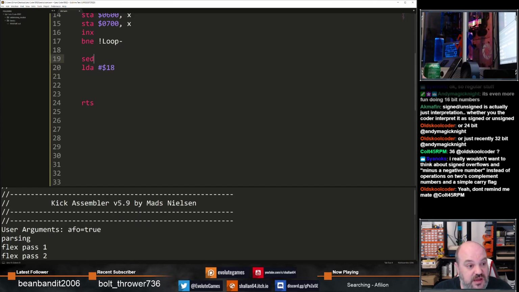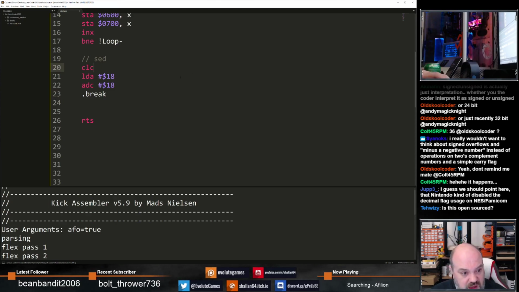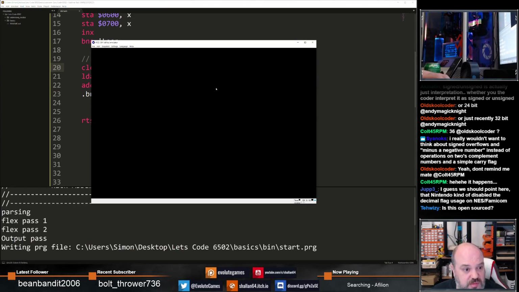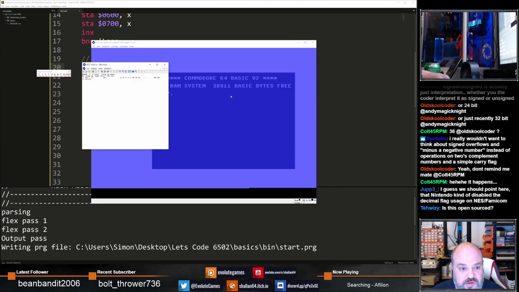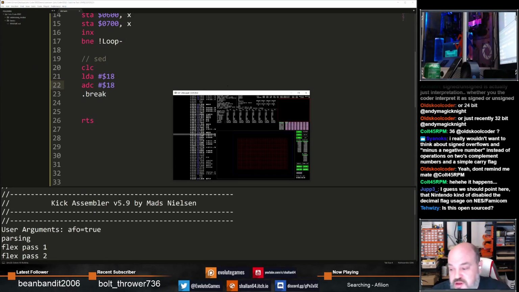So if we clear the carry flag, I'll explain why we clear the carry flag. Just know for now that if you do an addition, you should probably be clearing the carry flag. And I add these two numbers together. What would you expect the accumulator to be here at this point? So if I did it without this, let's have a look and see what we get. Let's put a breakpoint in here. What we would expect here is for the accumulator to be 30 at this point, because if you add 18 and 18, you get 30. Let's run it in the debugger.